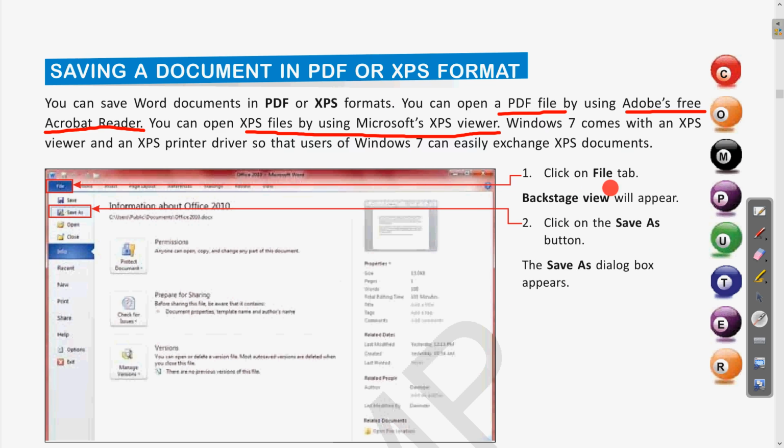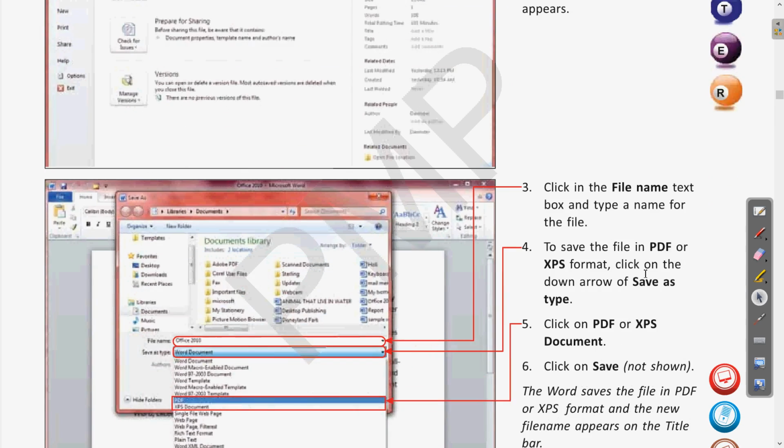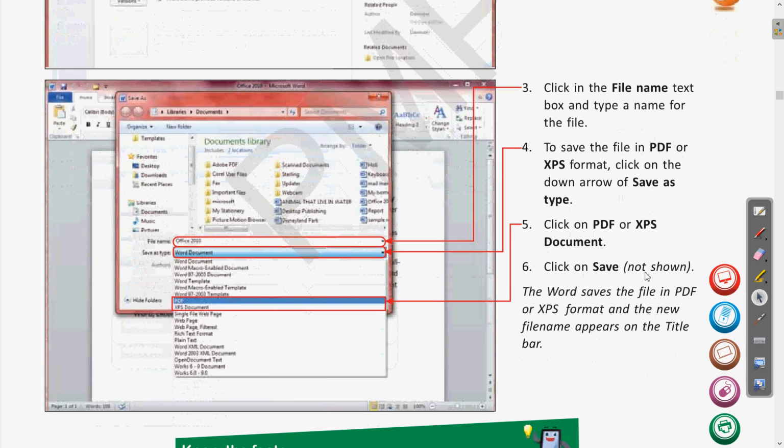First, click on the File tab again, then the backstage view will appear, the view which is right now in this picture. Now click on the Save As button. The Save As dialog box appears, the same as the previous dialog box in which we changed to the 97-2003 format. In the same dialog box we will save the document in PDF format. Clear?